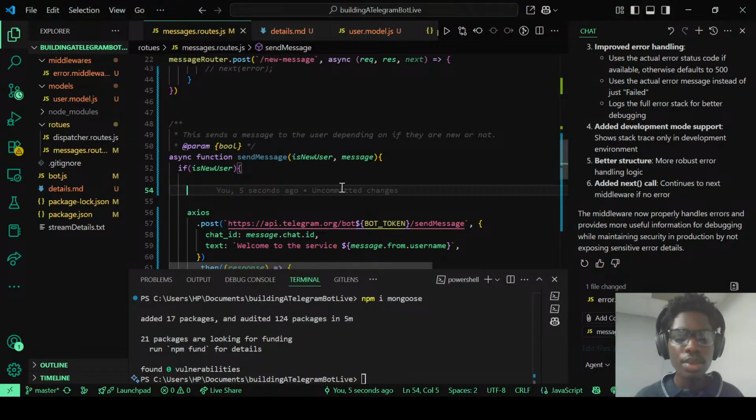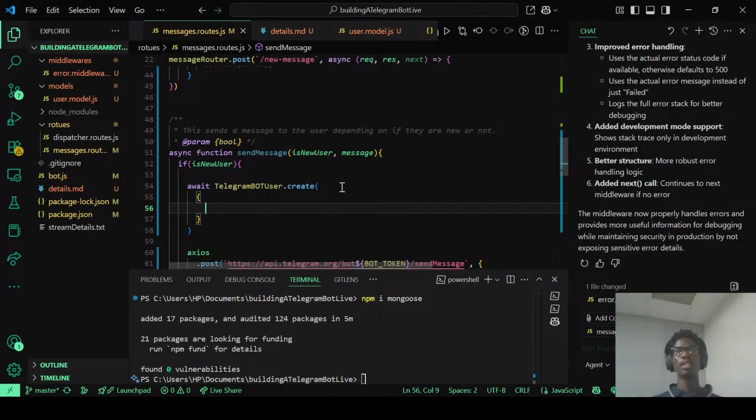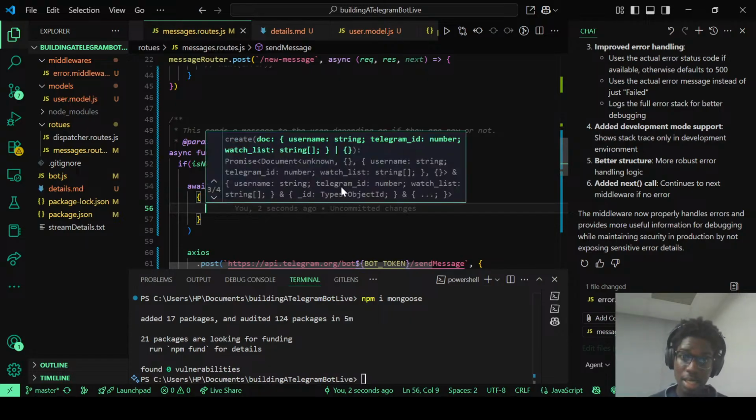Okay, so const, no, not const. Wait. Telegram bots user that creates Telegram G. user.create. The create function helps us easily create a MongoDB user or a Mongoose user or whatever. It helps us to instantiate a document in the database. That's what the create method does.